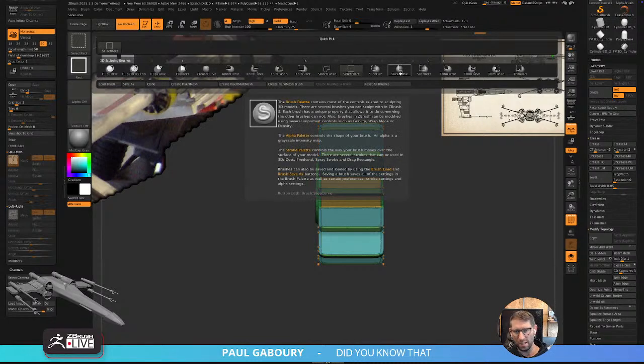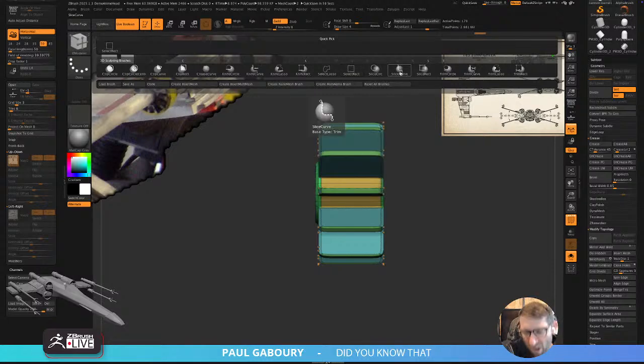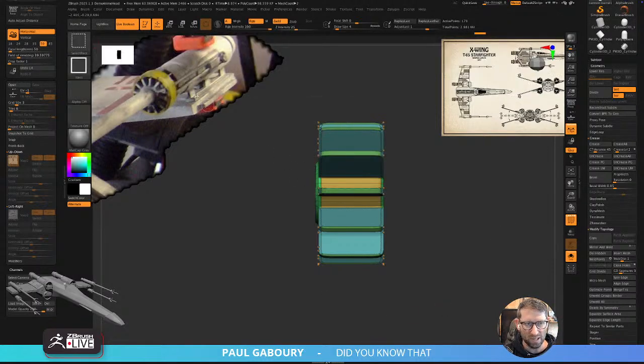Okay, you can use the slice curve for what I'm about to do. But you know what? I want to show something else, because what I want to do, in essence, is use slice curve to make just an edge loop through here real fast, right?